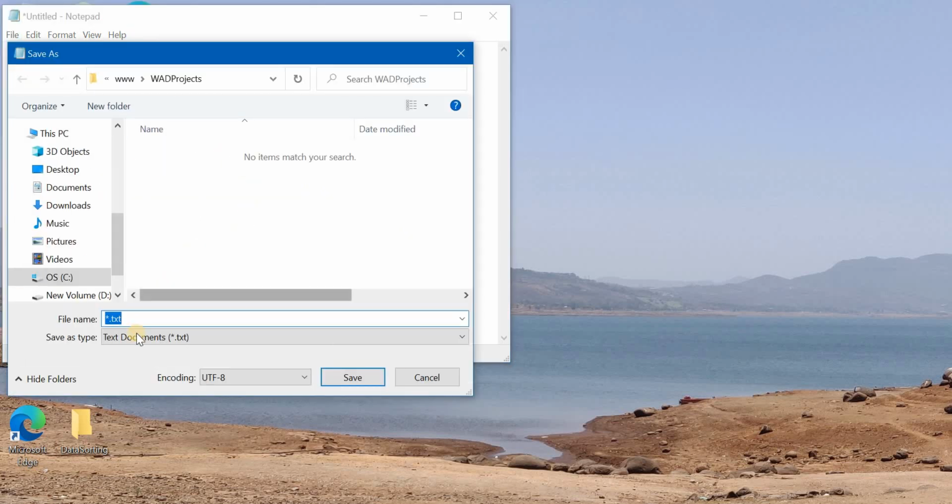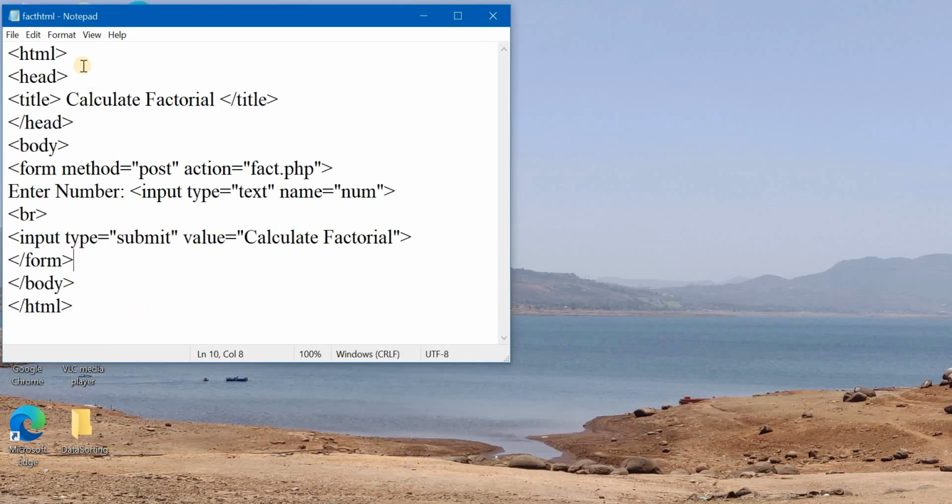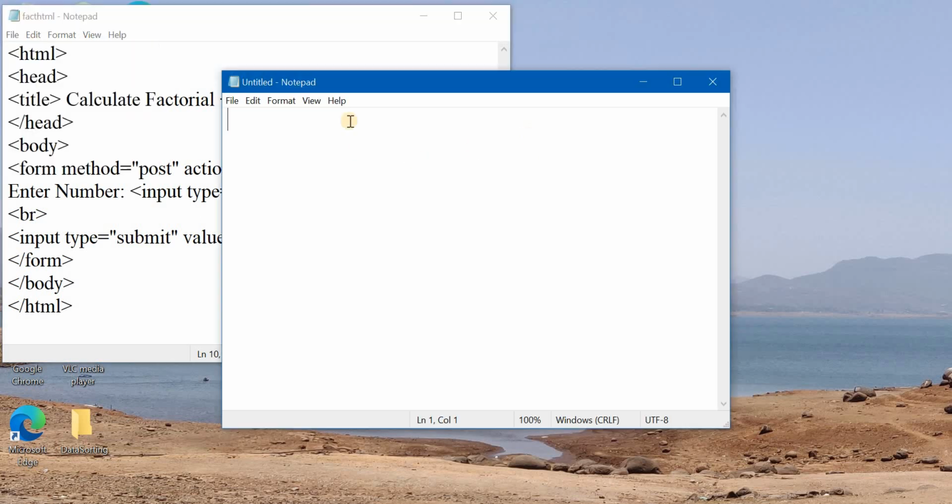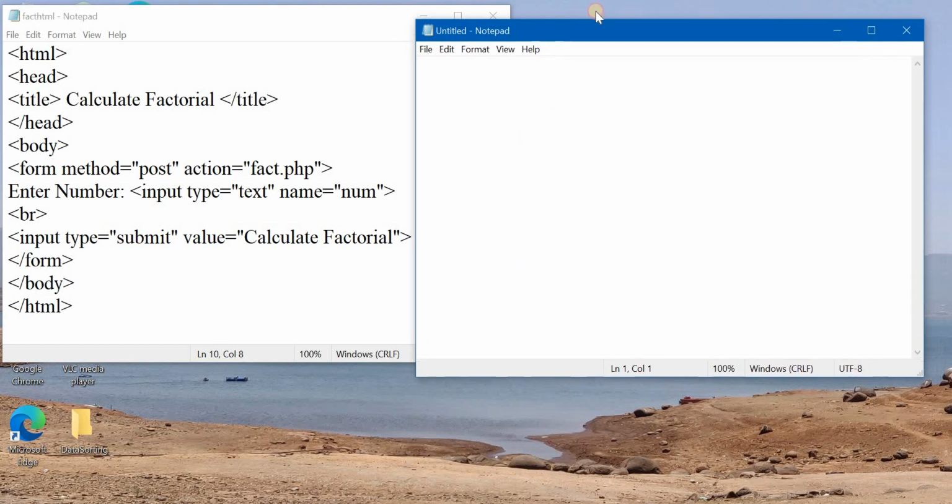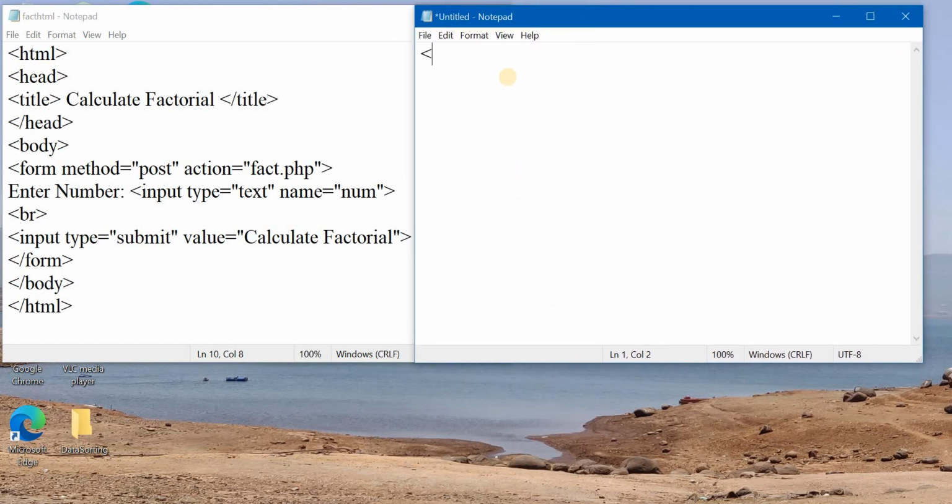I'll just save it as an HTML file, and I'm going to name this file facthtml.html. I'll save it. Now next, I'm opening another window to write my PHP file. So how is the PHP code written? Question mark PHP and then question mark angle bracket complete.